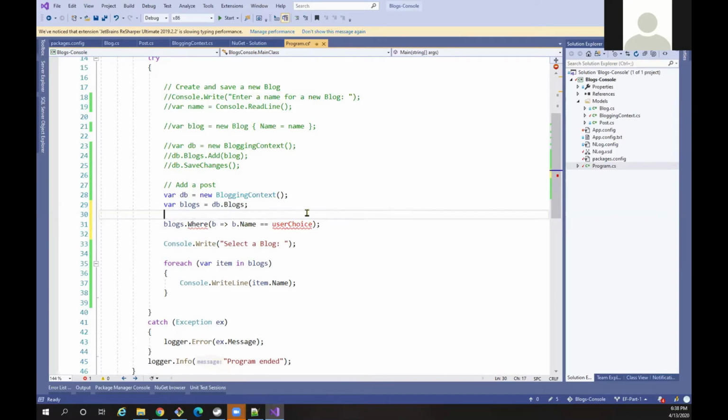Let's have the user enter a blog. Let's do this, Console.WriteLine, select a, oh, I have it there. My computer is very slow. There we go. So we'll say select a blog, and we'll have them dump out all the blogs here. And we'll say select a blog, and we'll ask the user to enter a name. So let me just clean this all up a little bit.